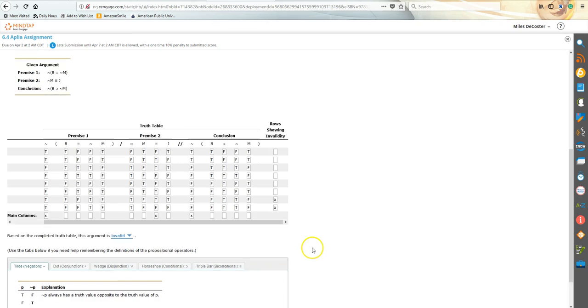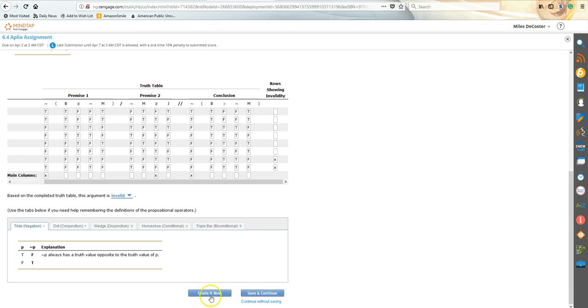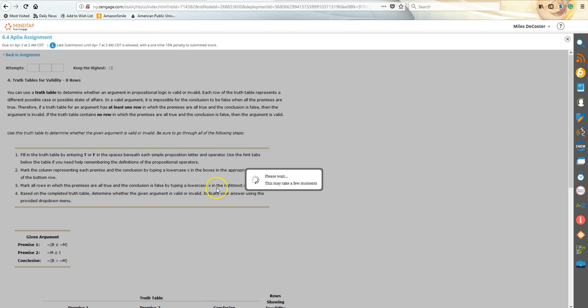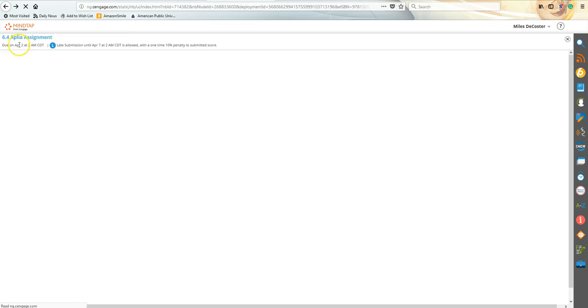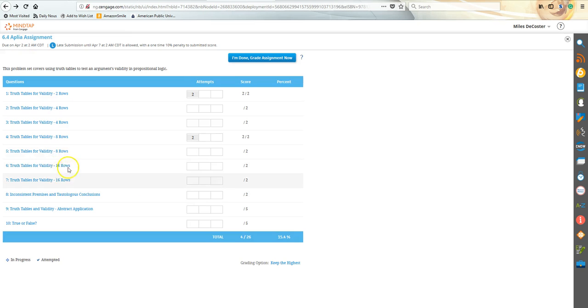I'm going to select invalid. I'm going to go ahead and grade this thing. And there you have it. So that is an 8-line truth table for the argument. I'm not going to do these just for the sake of time. This takes quite a bit of time just to punch in the values and go through.